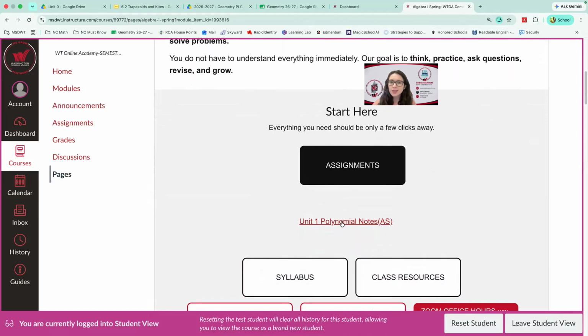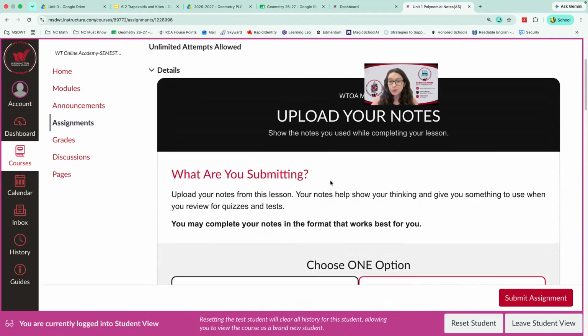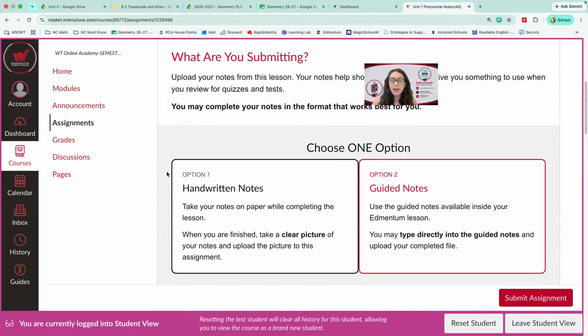Under assignments, you will see your assignments. Don't worry about the thing in parentheses. That just helps me remember it's algebra spring. I need you to upload your notes. So when you're uploading your notes, you can pick one of two options. You can do handwritten notes, which will be pictures you take that you're going to submit. Just make sure you submit a clear picture because I am going to look at them. Or you can do the guided notes.